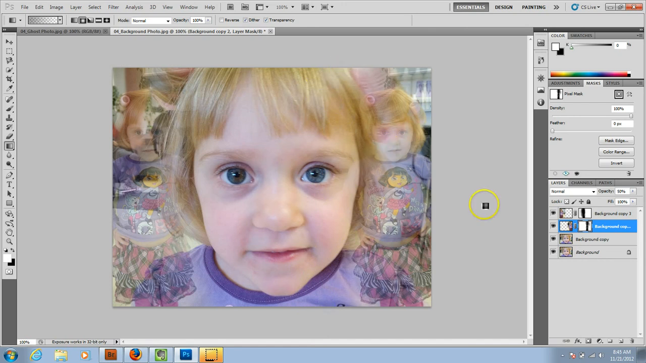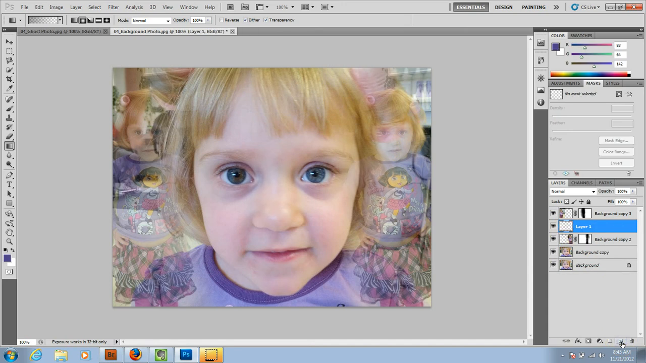Now I want to add just one more thing. I want to add just a little bit of color. So what I'm going to do is go down here and add a new layer, but I'm going to pull this layer in between, or actually all the way underneath our background copy. And I'm going to turn our background off, which right now does nothing for us. Okay, but you'll see in just a minute how we're going to blend that.